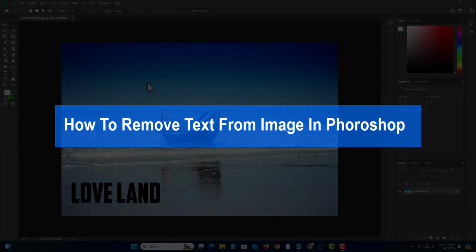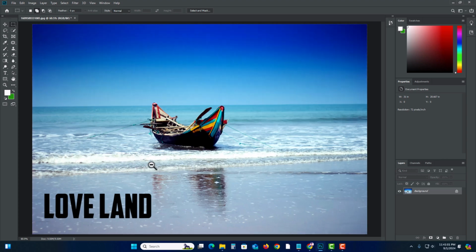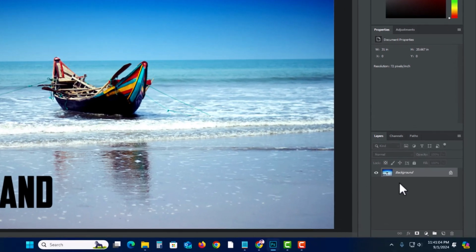Hey everyone, in today's video I'm going to show you how to remove text from an image in Photoshop. So now I'm providing an easy method step by step, so follow my whole process very carefully.